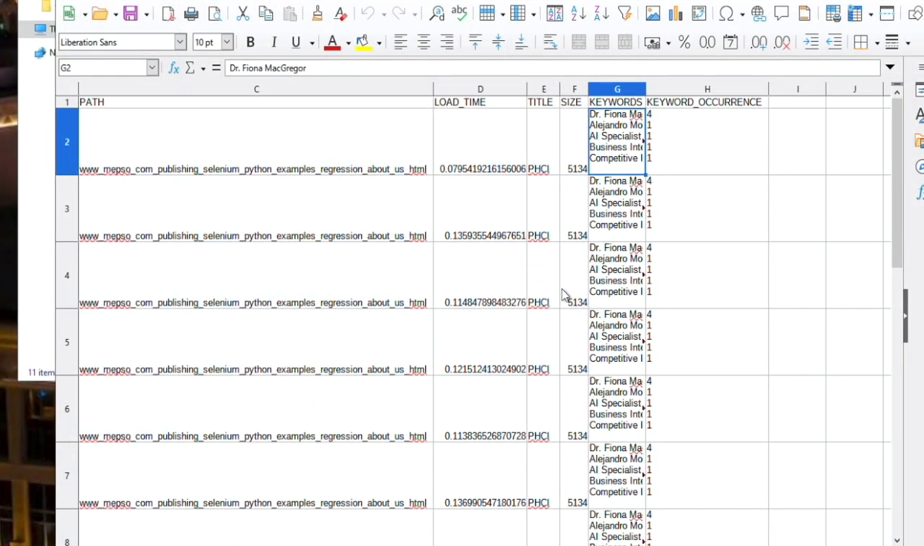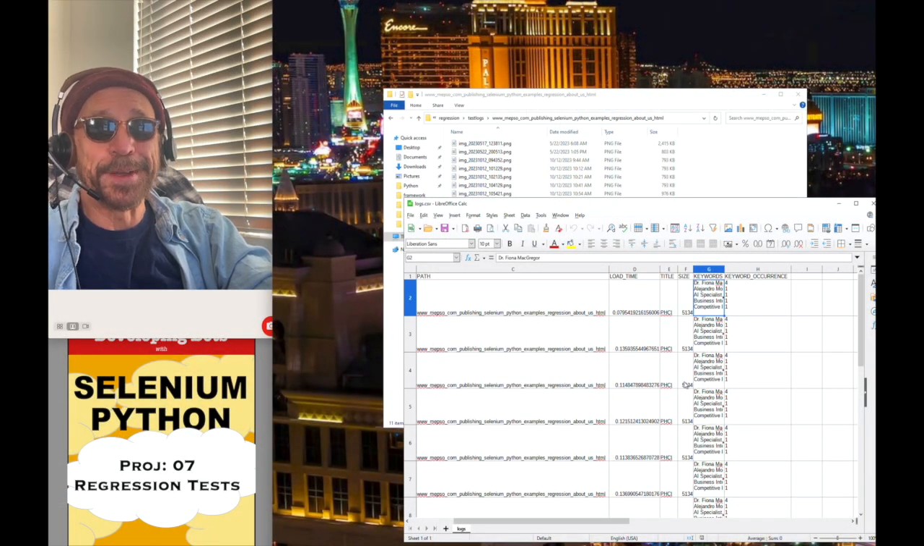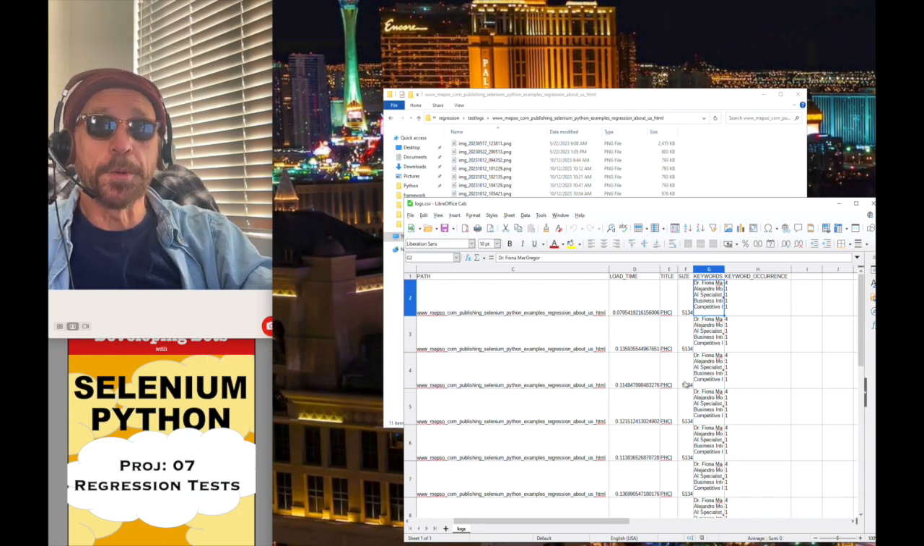Anyway, that is regression testing. I'm sorry, and I admit this is not my area. I am more of a competitive intelligence person, but I really hope this has been helpful to you.